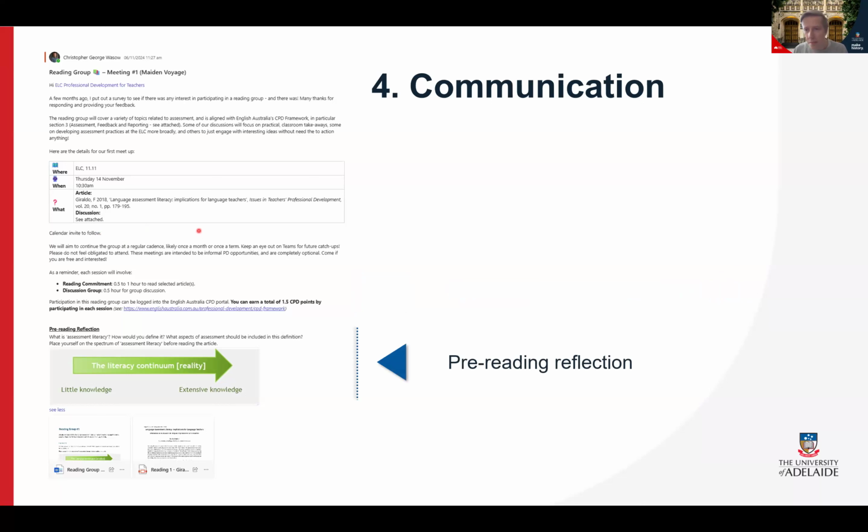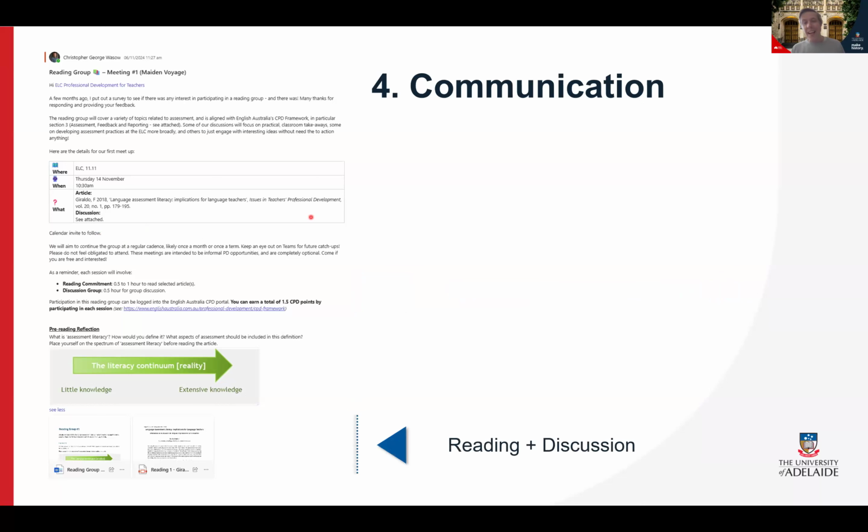There was some pre-reading reflection, like we give our students all the time, and of course the reading and the discussion questions are attached. I do recognize that, being part of a university English center, we're able to access this literature through our institutional subscriptions, and that made it possible for us to share these articles. But if you were running something and didn't have that resource, you would probably have to rely on open access articles.